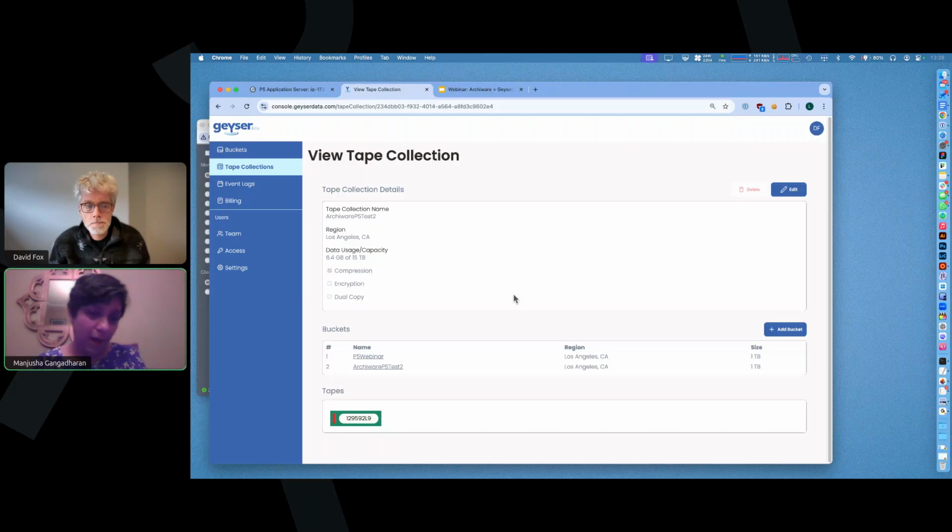We have found that customers in the media and entertainment space don't find much value with compression because media files don't compress all that well. There's not that much of a gain. And we also have customers who encrypt their data before they send it to us. So both of these features are completely optional. But I wanted to mention that there is a price point associated with both of them.